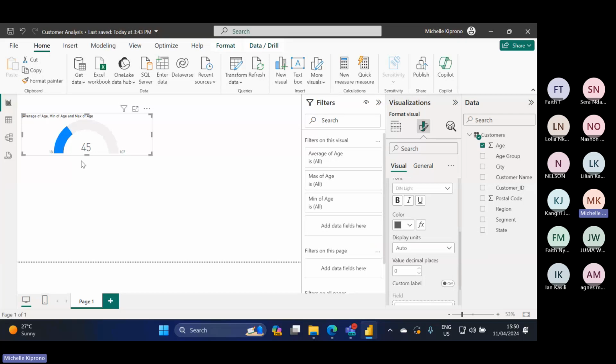But if it was a larger number, for example 800 billion, Power BI, if it's auto, would mention it as, let's say, 8B. But if you want to see the value as is, that's when you leave it as none.